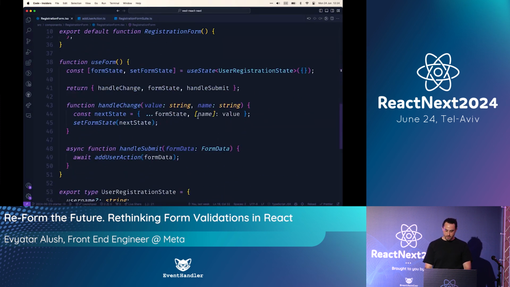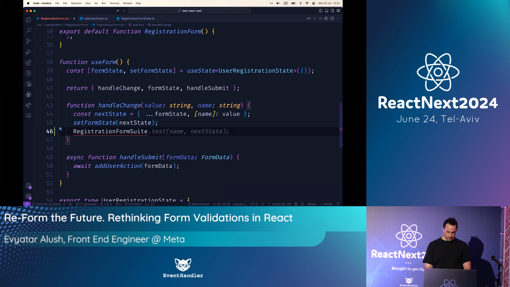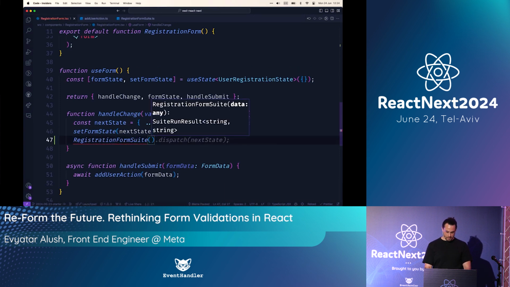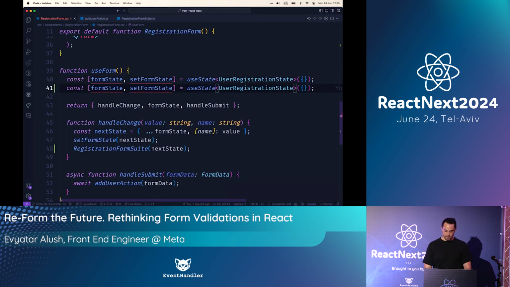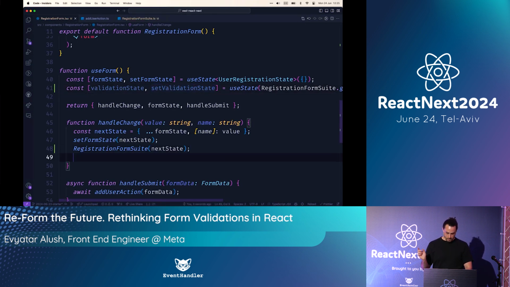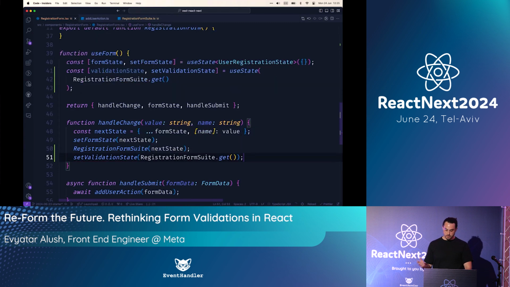And let's go to the form. Now we have the change handlers, so let's run it with the new state. Let's take the next state, and we're passing it to the validation state. Now, we also want to insert it into the React state, because we want the UI to update whenever the validation state changes. So, again, let's do .get. This gives us the current state of the validation, and let's do setValidationState. I must not use such long variable names next time. Remind me of that. But okay, I think that's it.